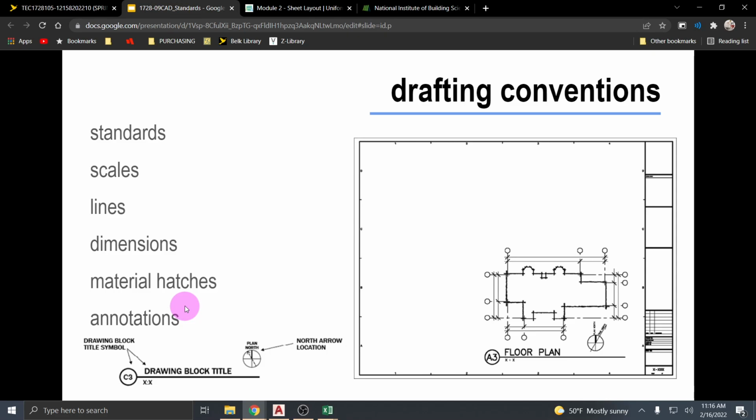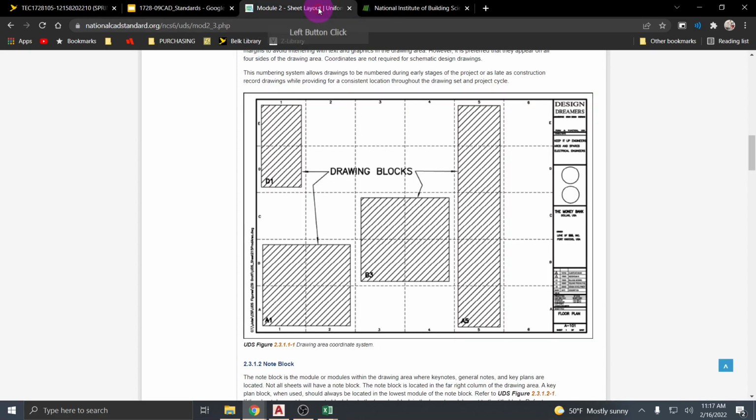Standards related to your different line types, standards related to your different material hatches and dimension setup, depending on if it is wood construction or masonry construction, and different notations that can be used as well. So that also is all what can be found in the CAD standards.